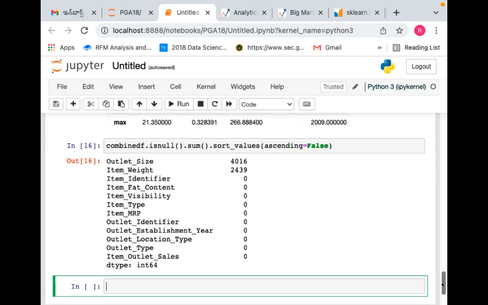Sum will add up all the truths. And then sort means you are getting the descending order sort, with the highest missing values on top and the lowest missing values at the bottom. So is null is a Boolean, true or false, and it sums up the true values. And then we are doing the descending sort so that we have the highest missing values on top, with no missing values at the bottom.